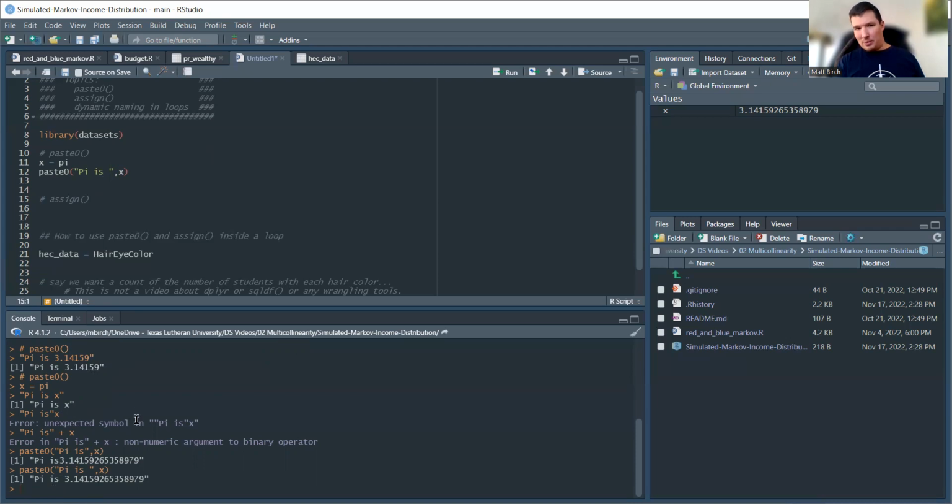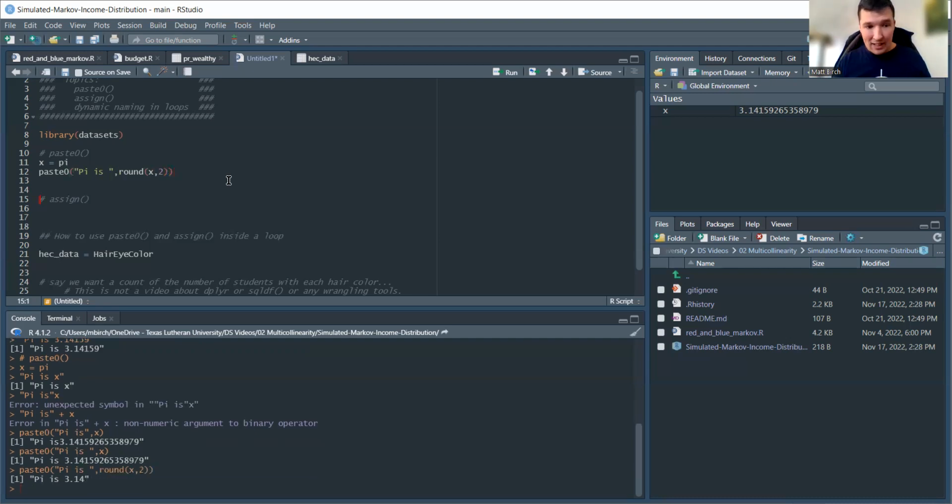Other thing, maybe I don't want all those decimal places. And so I'm going to use this as a chance to tell you that you can also do mathematical operations in here or just any function in general. For instance, I can round x to the second place. Okay, I don't just have to have my variable there. I can do stuff to the variable and it's gonna come out.